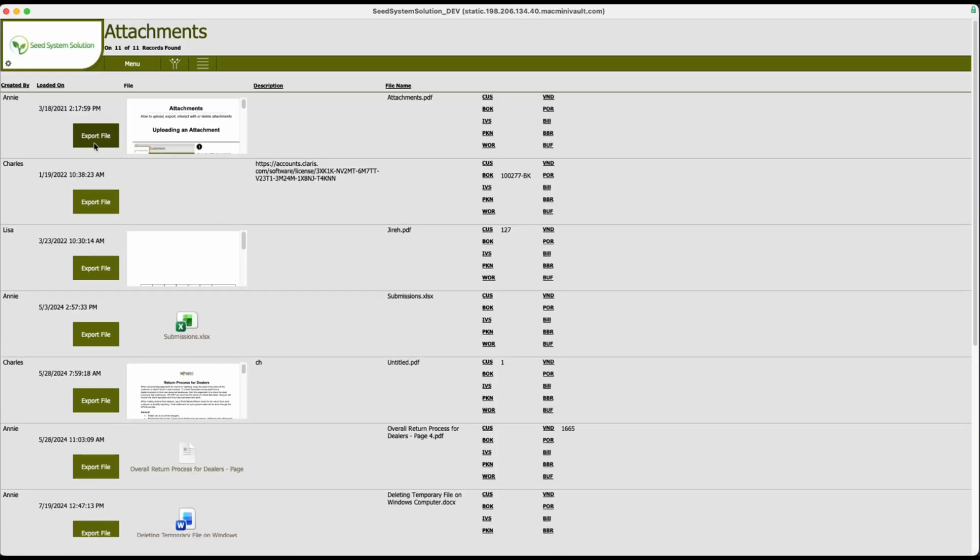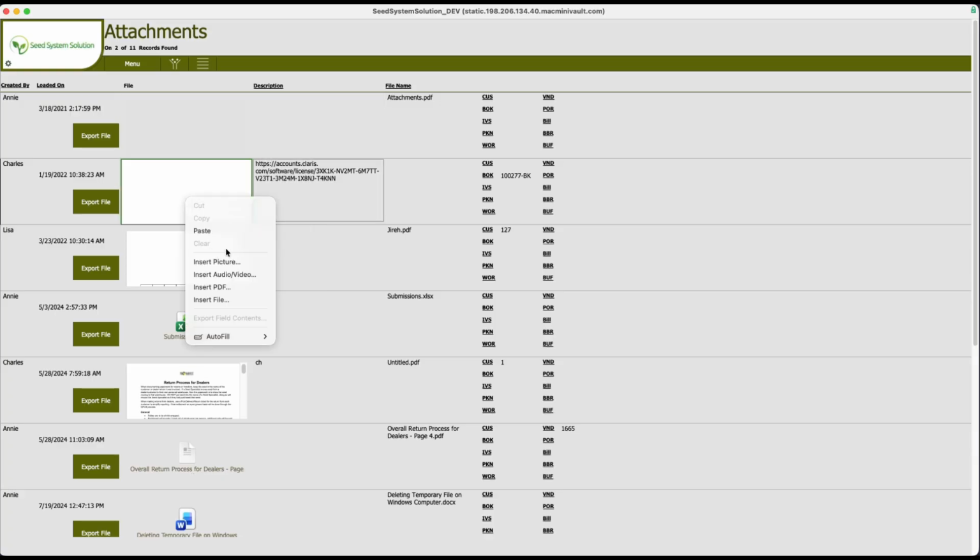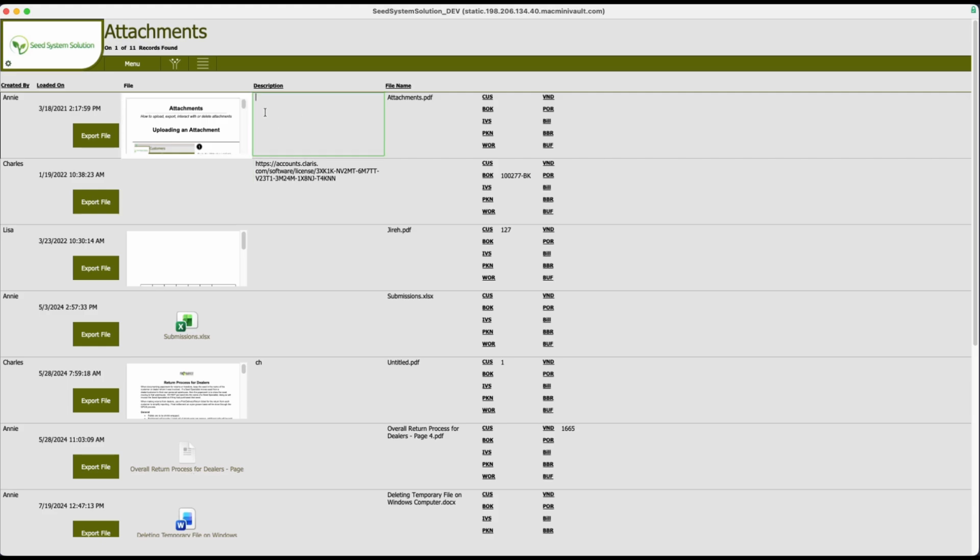Similarly, if you wanted to export that to your computer, you can choose the export file. You can right-click on the attachment to get options to interact with it. You can adjust that description by clicking in the description column and adjusting any text there. As well as you can view what this is linked to. So if it's linked to a customer or booking or vendor, bagging request, any of those options, you can see what that transaction type is.